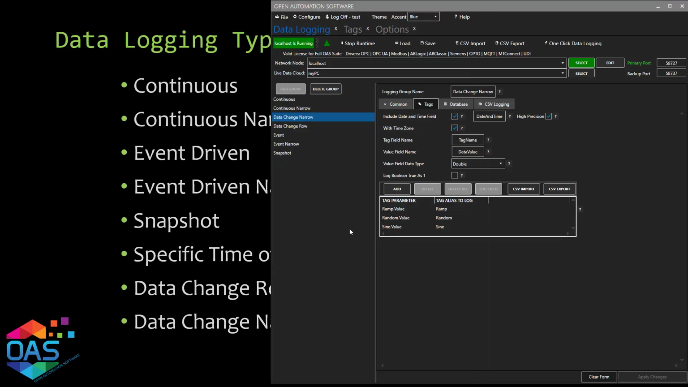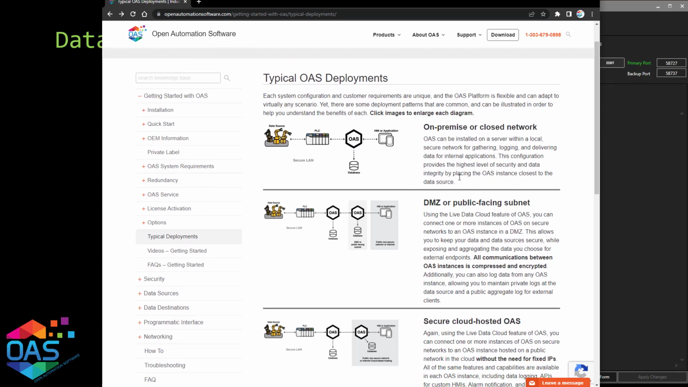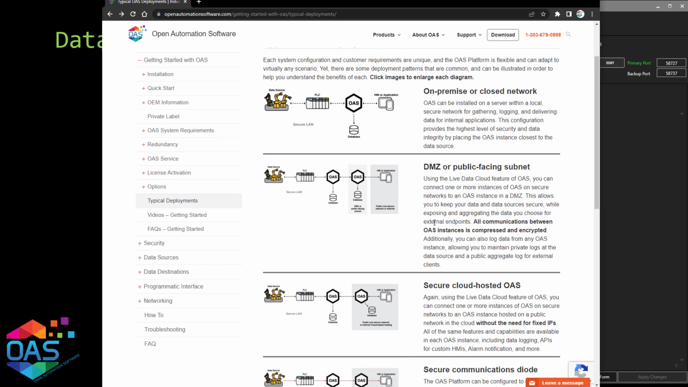So we've seen how OAS can log data from its own local OAS engine, but what if it was a remote database engine? So to demonstrate this, first I want to refer to an article under our knowledge base under typical deployments. So networking is included in OAS, and to give us the best data resolution possible, because in a moment I'll show you that we can do store and forward functionality.